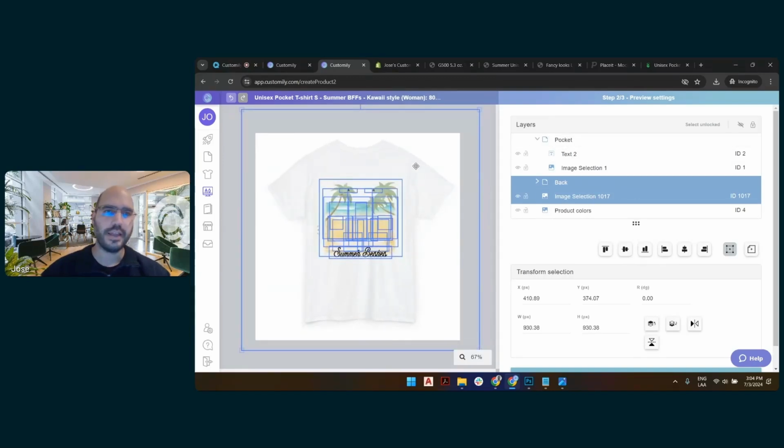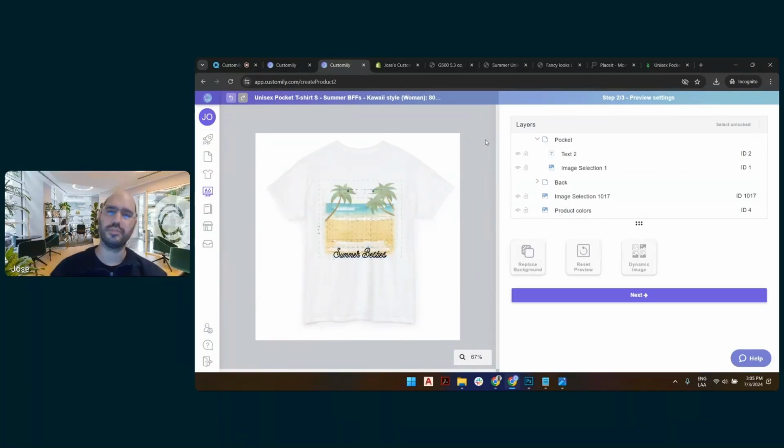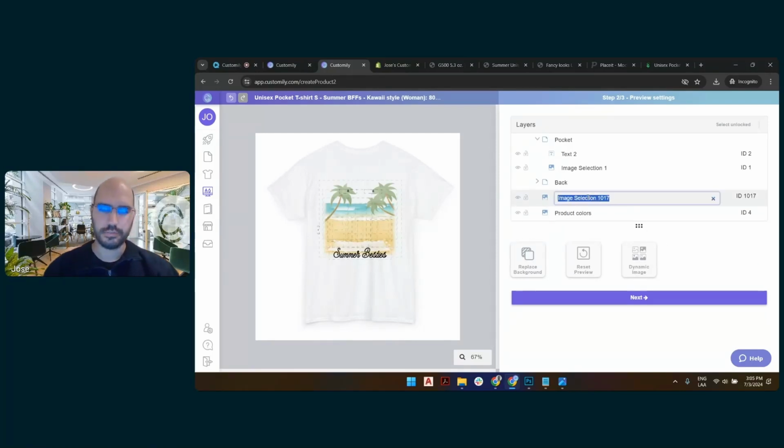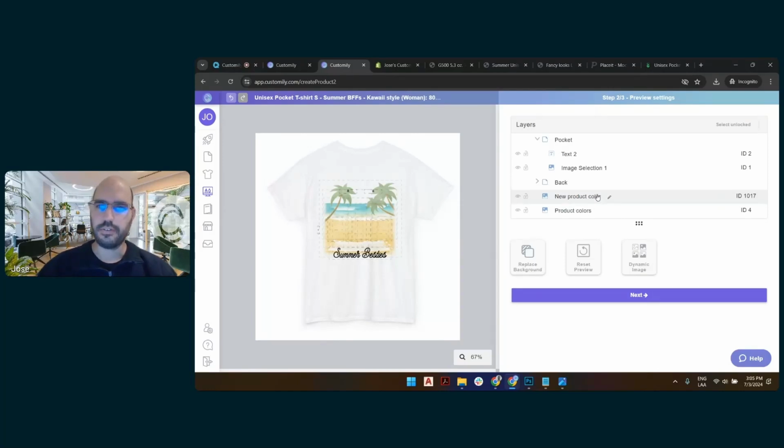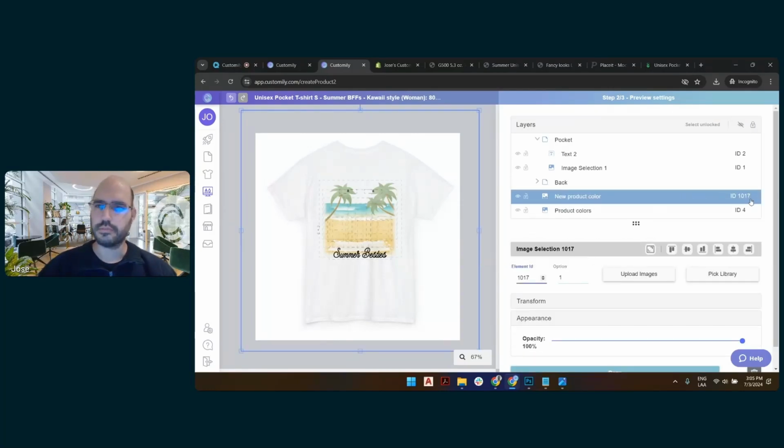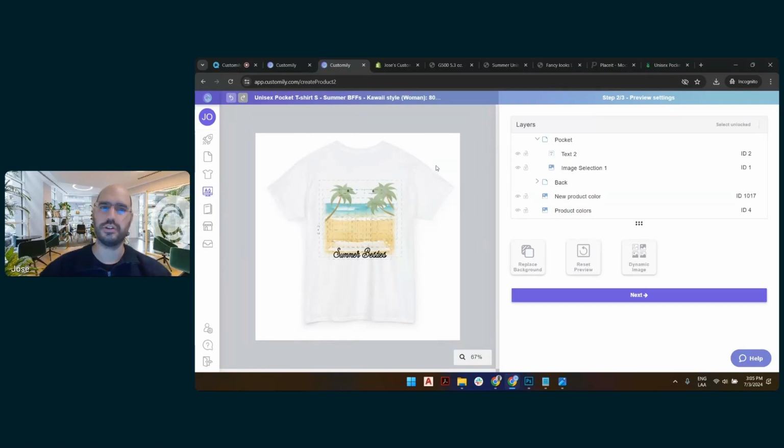Okay. And then I want the pocket to show small in here, but to show on the close-up I made. So I can create, let's call this the, say the new product color. Okay, right? We can even put this to be the same ID. It doesn't matter because it's going to show white.